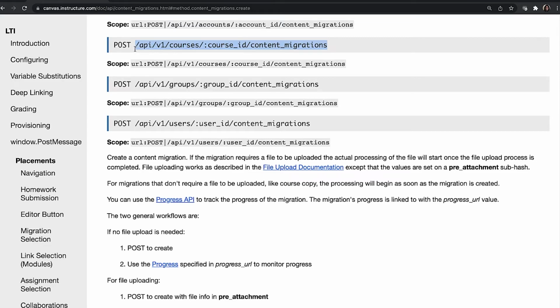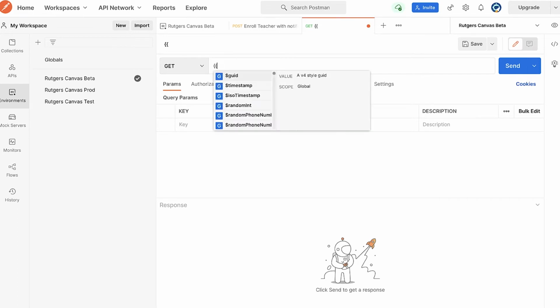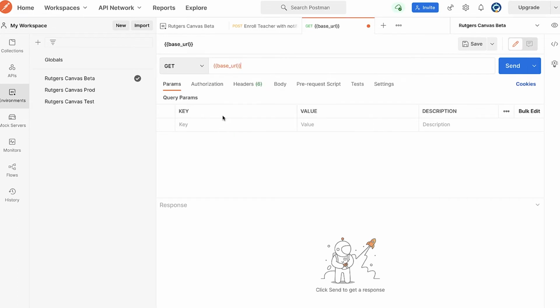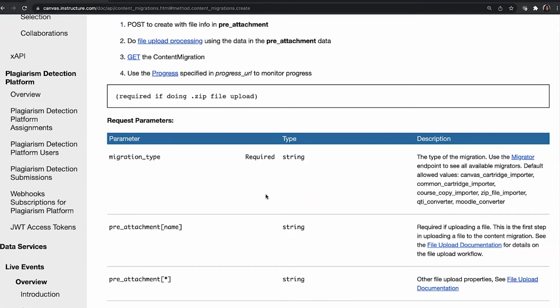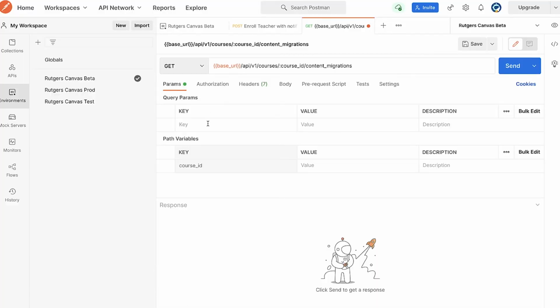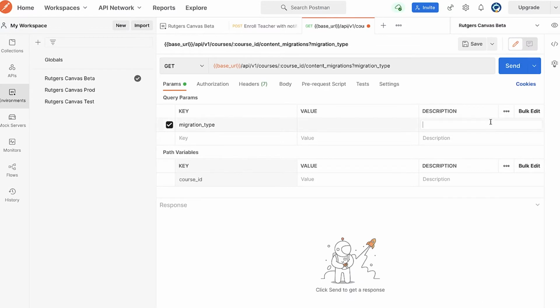So let's just copy this and start a new request. Put this in here. We'll remember our base URL variable and paste that here. It's going to pull the course ID as the destination. Let's see what else. Migration type, this is required. So let's paste that here. Here are some descriptions. We can also paste that here. We are going to use the copy course importer. So let's just copy this and paste it as our value.